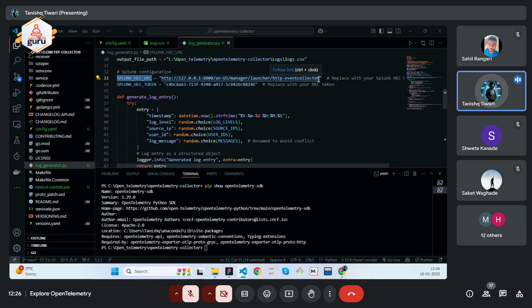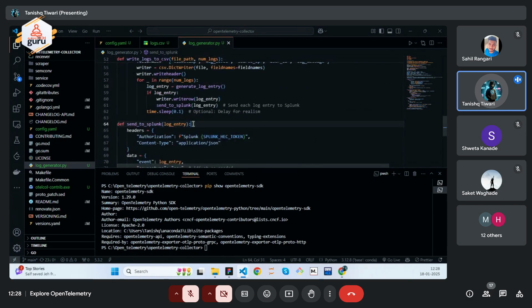Now we have created some functions that generate a log entry. These are the fields which we want to get. If any exception occurs, it will simply display the message failed to generate log entry. We also created functions that write logs to CSV, where we set the path and the file format, and after that we create a send to Splunk function which is used for integrating Splunk.